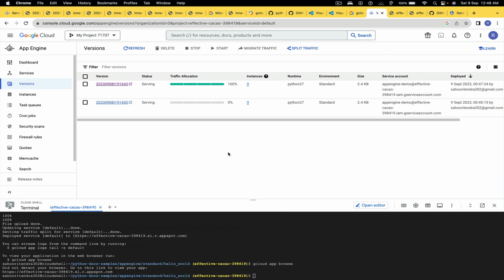Now I'll go to the service and check the versions. Version 1 and version 2 should be there. As you can see, earlier I had deployed one version, then I updated the code and deployed again, and that is version 2. So likewise you can also do that.